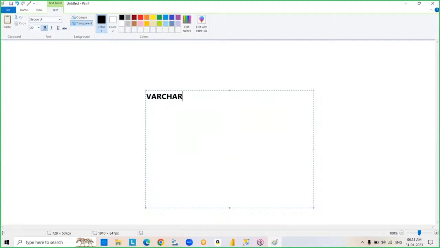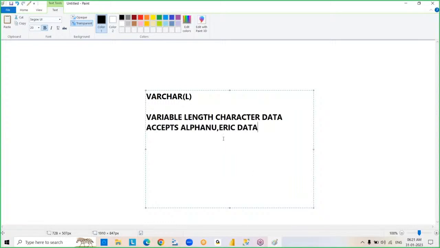Otherwise, we are going to work with varchar of length. This is known as variable length character data. It also accepts alphanumeric data. Alphanumeric means mixing of character and number. Max size 8000 bytes. In the previous scenario we discussed the fixed length character data. Even in that we can store maximum 8000 bytes. That is the max limit.